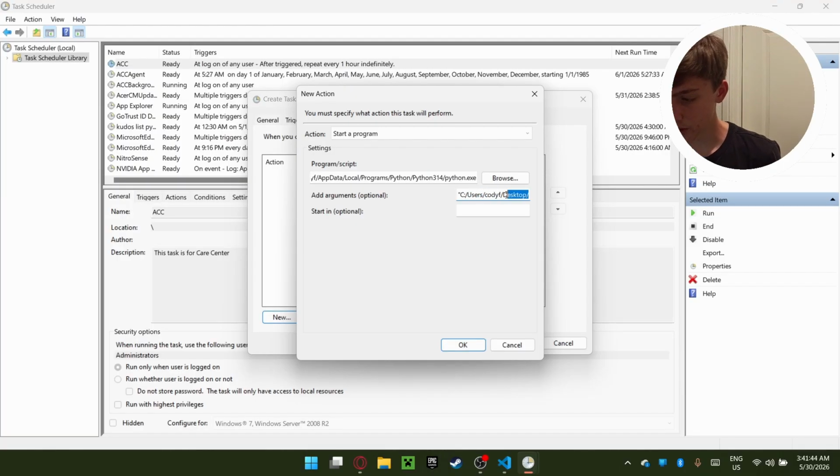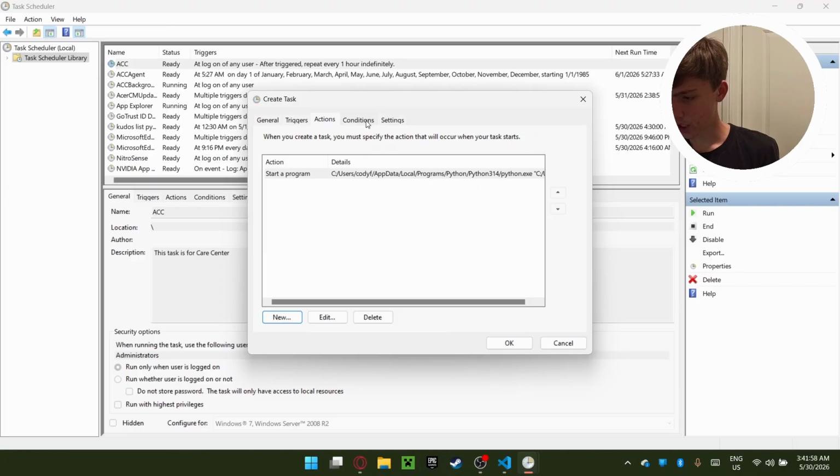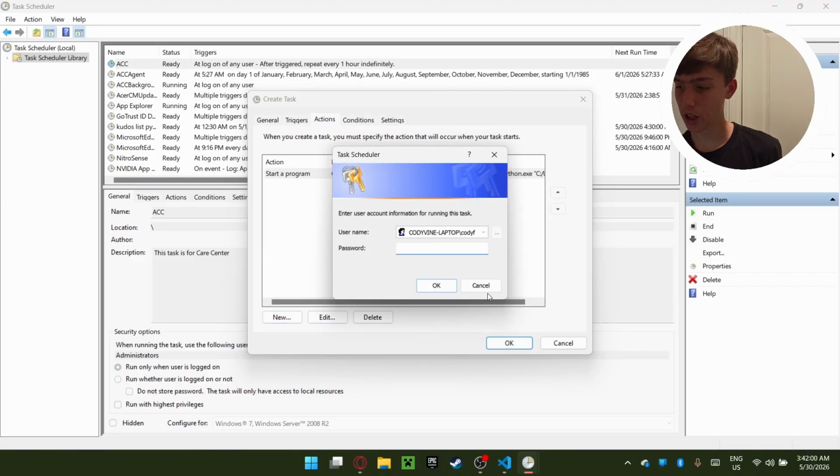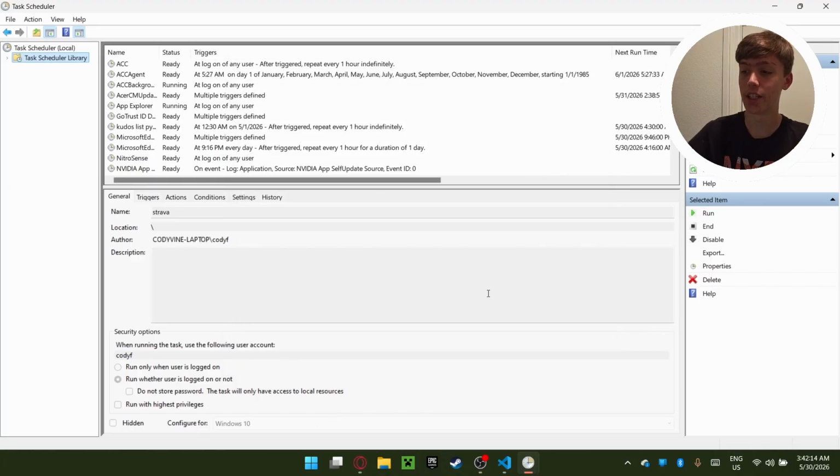But make sure that the path that you have selected matches up with the actual file that you downloaded and put into the right place, or else this is not going to work. You can press OK, and then press OK, and then you have to type in your password, and once it's done, you're done. It should run every hour. You can manually run it if you want to make sure it works. But that is going to be it for this video.